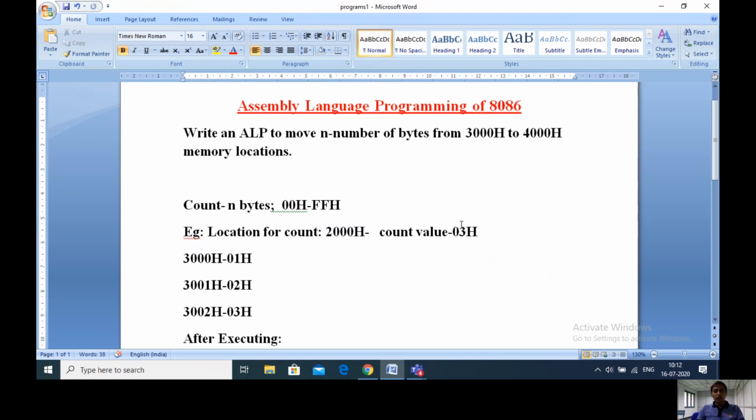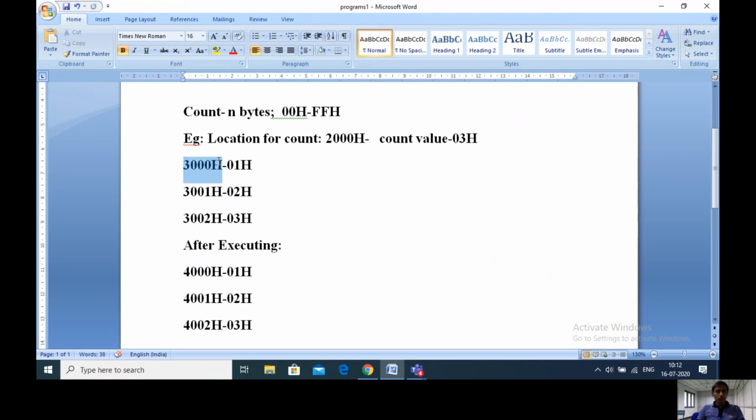What is the next step? We need to select 3 numbers starting from 3000H, because my count is 3. In 3000H memory location, I am selecting one 8 bit number, 01. In 3001 memory location, I am selecting another 8 bit number, 02. You know already each memory location can store only 1 byte. My aim in this example is to move 3 bytes from 3000 to 4000. For that reason, I need 3 locations, because each byte can be present only in one memory location. So 3002 memory location contains 03. So selection of 3 numbers is over.